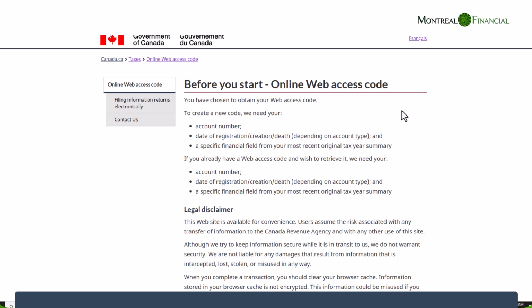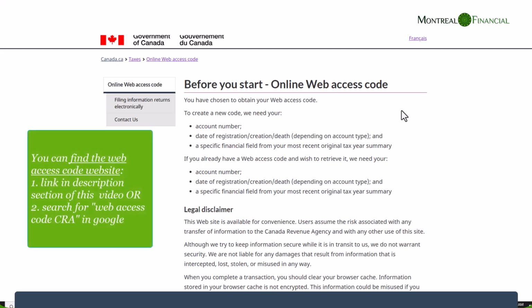Hello everyone. In today's tutorial, I am going to show you how to get your web access code online directly through Revenue Canada. A web access code is required when you are submitting slips like the T4 or the T5 to Revenue Canada, to the CRA, through an XML file.